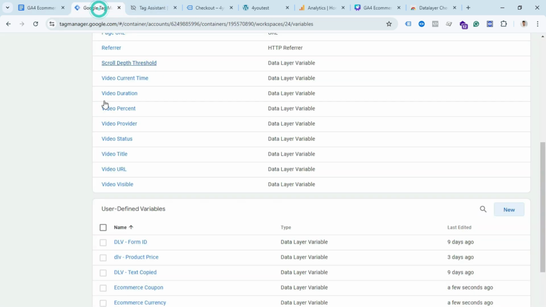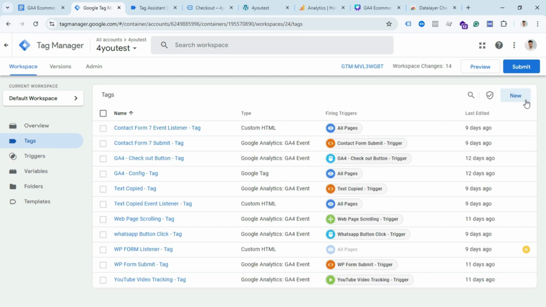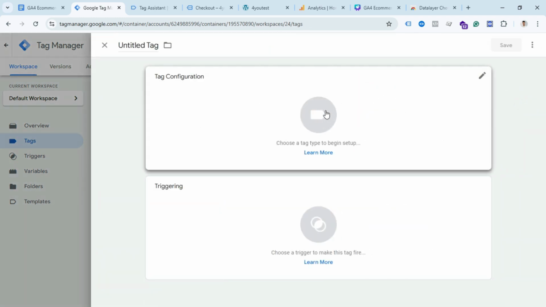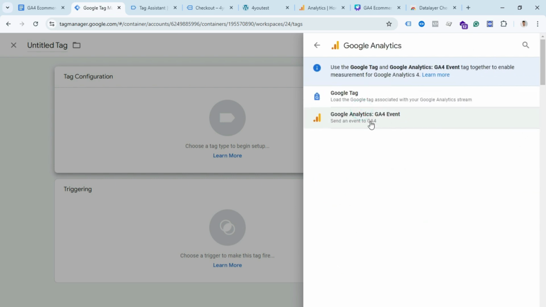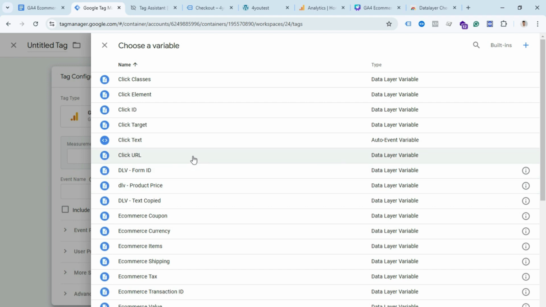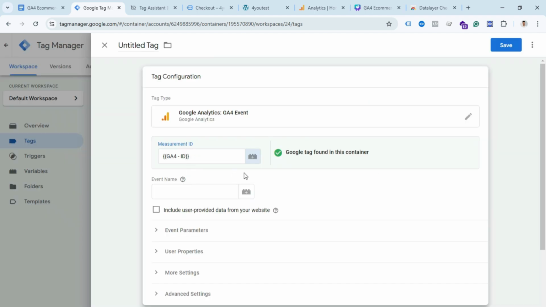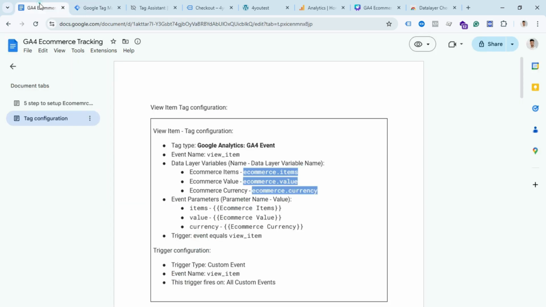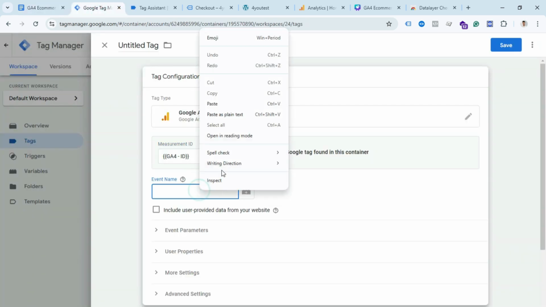So open Google Tag Manager, go to the tag section, click on new, select tag configuration, select Google Analytics, then GA4 event. Here you have to provide your GA4 measurement ID, and you already know how to paste your measurement ID here. We can select from here: press the plus icon and select your measurement ID. Now you need to write your event name, and if you open the doc file, the event name will be view_item. Just copy the event name from here and paste it here.